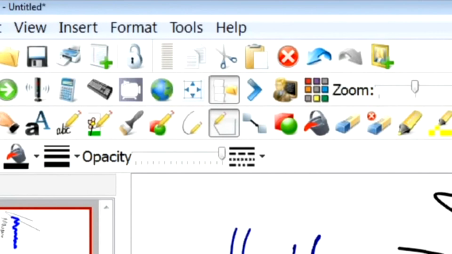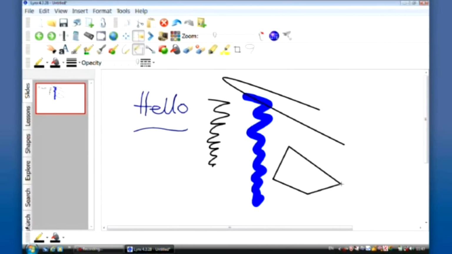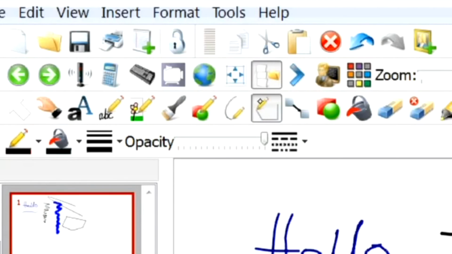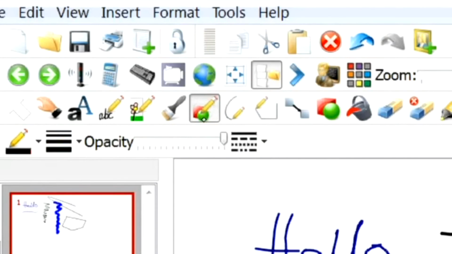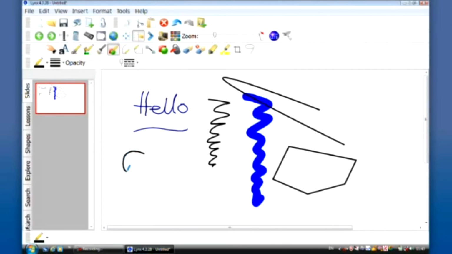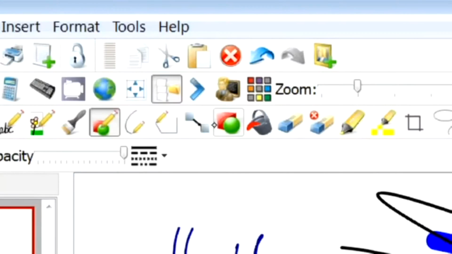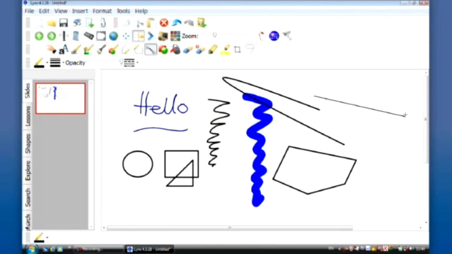This one here allows me to draw different shapes or polygons. And this button here allows me to actually draw shapes which will then be converted by the computer into neat shapes. This button here allows me to draw straight lines.